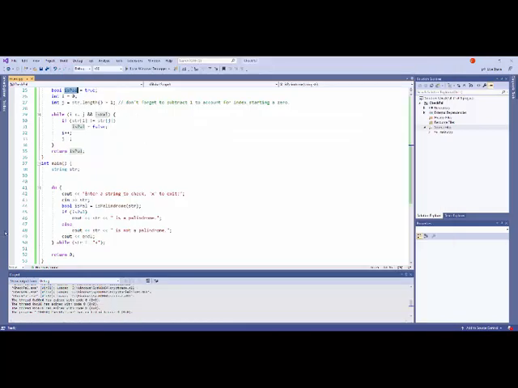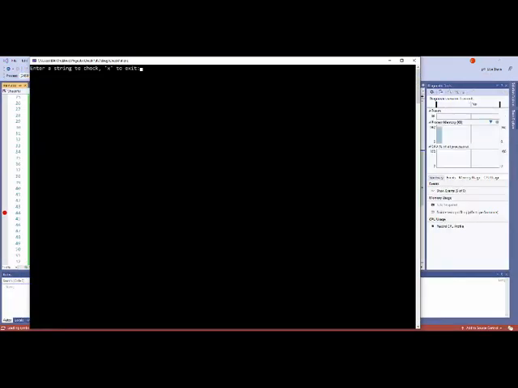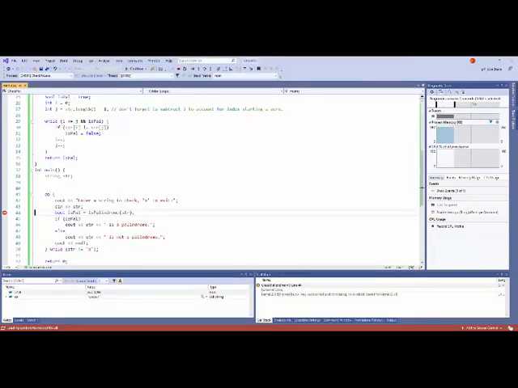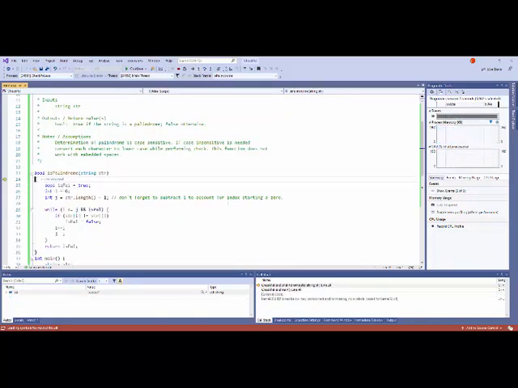And I'm going to set a breakpoint right here. So before I call isPalindrome, I'm going to stop. Run, enter race car. I hit my breakpoint. I can see down here my string is race car. Now if I step into, I go into my function.